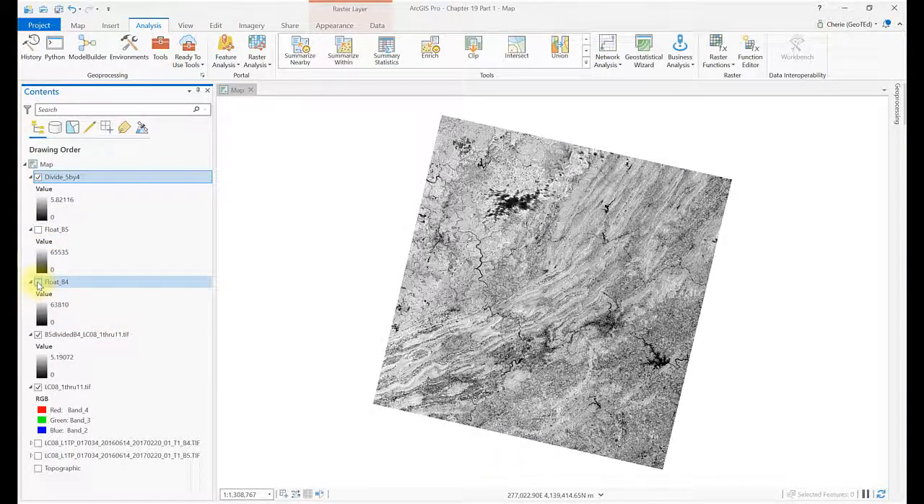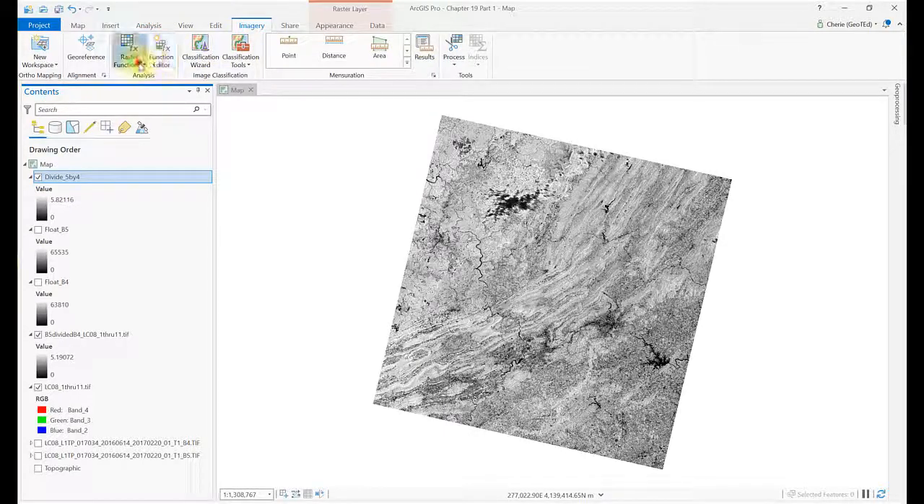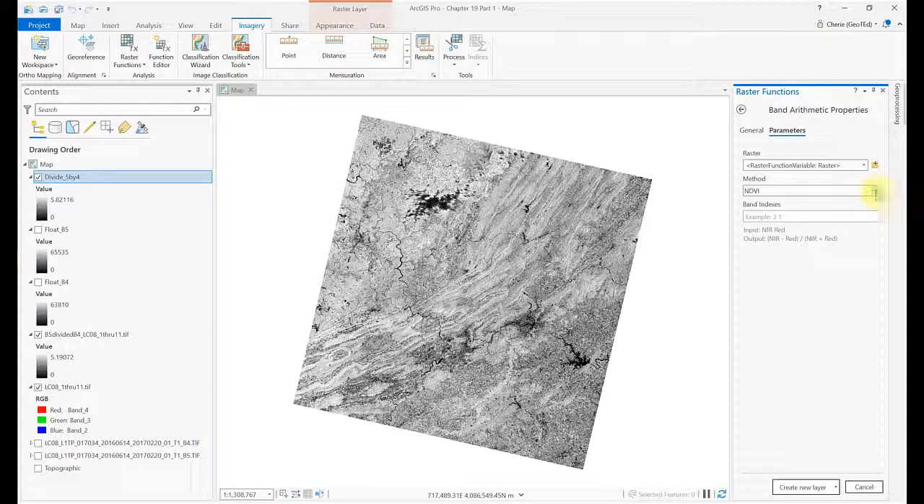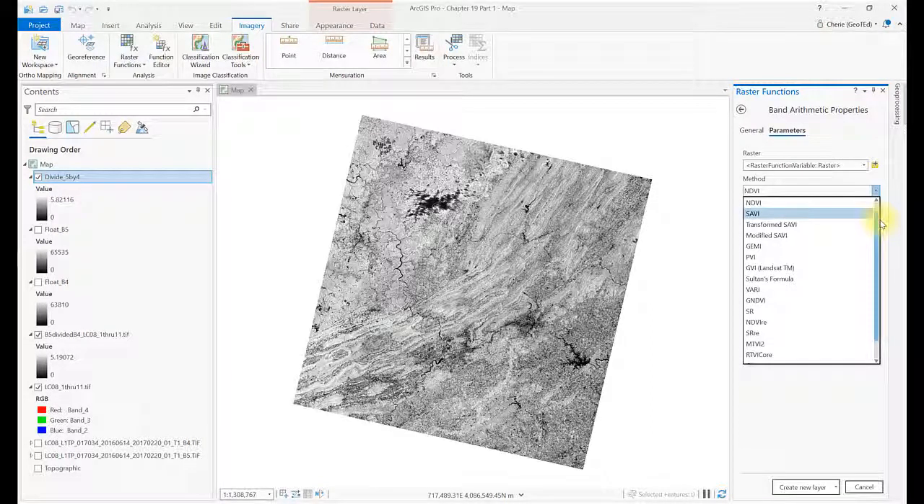Now let's generate another ratio image, a 4 divided by 7 ratio, or red divided by MIR. This ratio is often used to identify differences in water turbidity. You can use either method, but only the geoprocessing tools create a new permanent file that can be used in other projects. Since we're not going to use this further, let's choose the Imagery tab, Raster Functions, Math, Band Arithmetic. Again, this will be user-defined, and the band indexes will be B4 divided by B7.